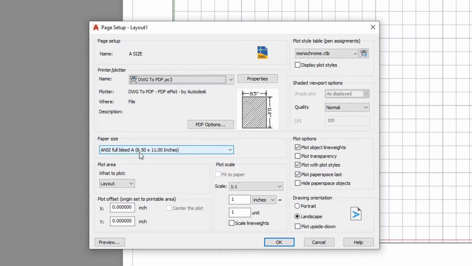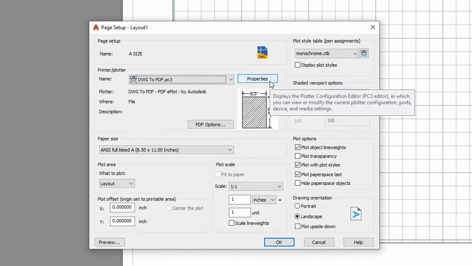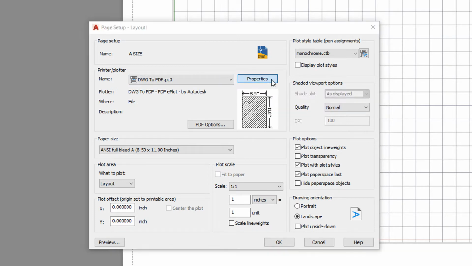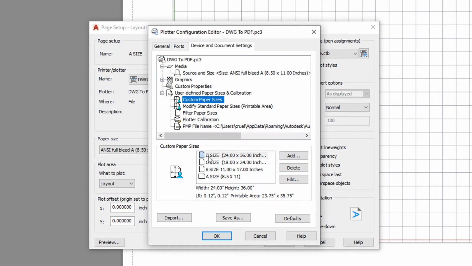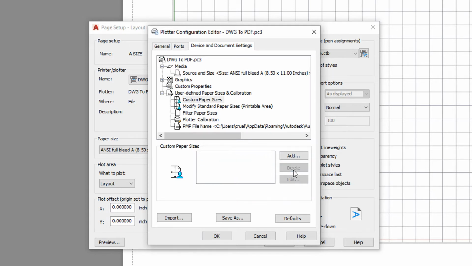We're actually going to customize a size for this. If you click properties right next to the printer and plotter, we are going to scroll down to where it says user defined size papers, and click custom size. As you can see, I've already started creating these custom sizes, but you can do one of two things. For me, I would have to edit, but I can just delete these, so we can start from scratch.